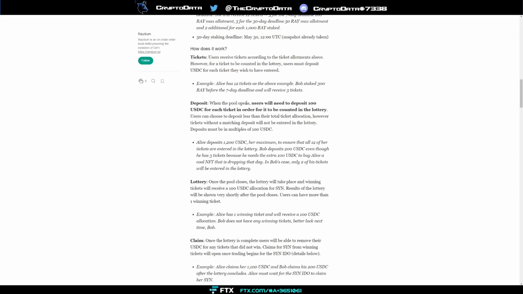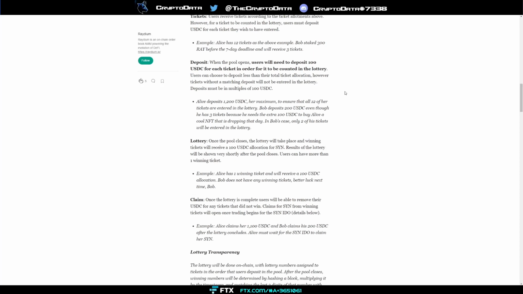When the pool opens, users can choose to deposit less than their total ticket allocation. However, tickets without a matching deposit will not be entered in the lottery. Deposits must be in multiples of 100 USDC.